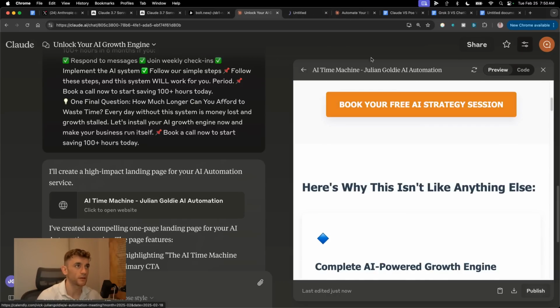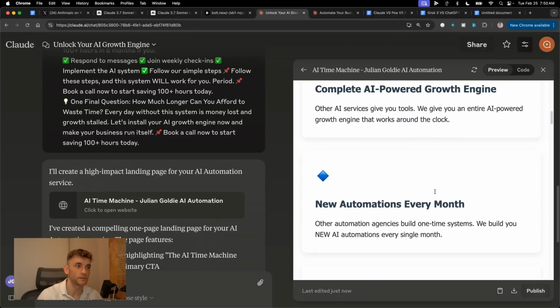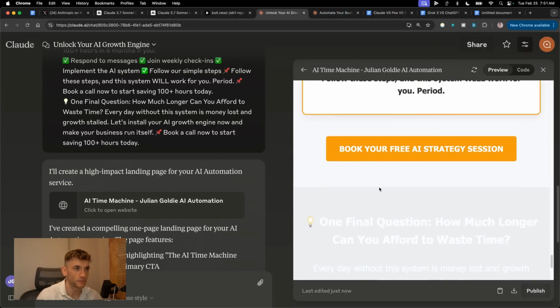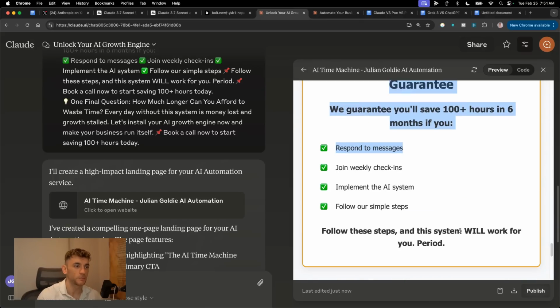We scroll down, okay, does this link to the right place? Absolutely. It's created a landing page. I wouldn't say it's the best landing page I've ever seen. It's pretty basic right there for coding. For content writing, it seems to be a lot more impressive.